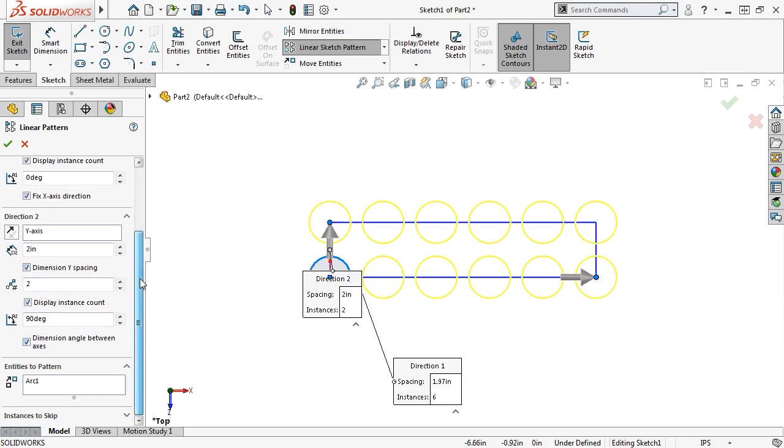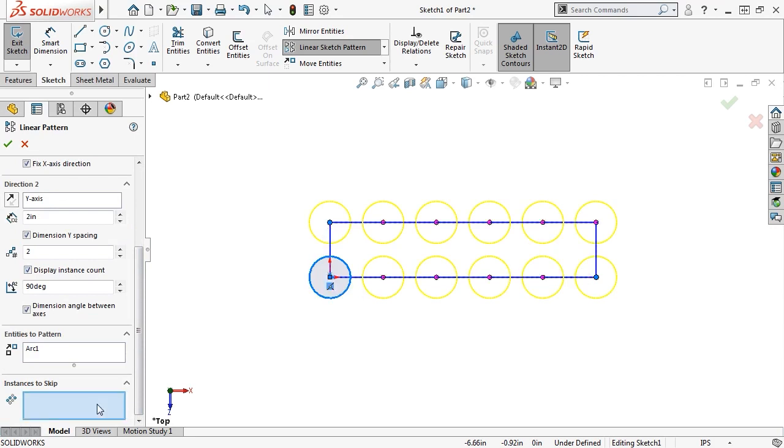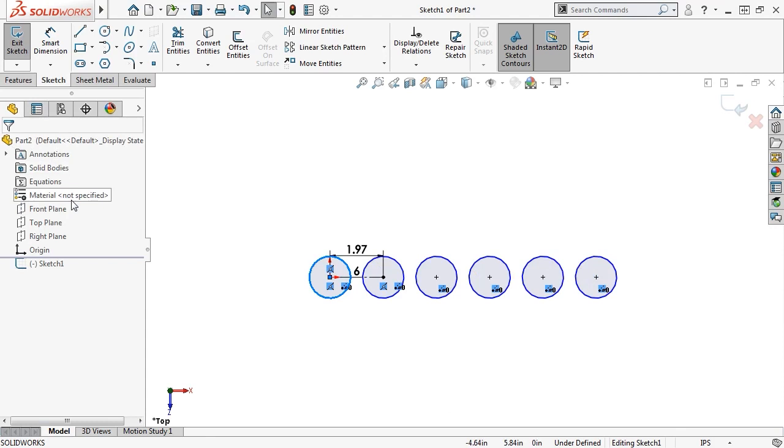At the very bottom of the Property Manager is the Instances to Skip selection box. With this selection box active, just click the dots in the graphics area corresponding to the instance you would like to skip. If you change your mind, you can click it to bring it back. I'll clear Direction 2 and click the green check to accept the pattern. Notice the spacing and instance dimensions were added, and you can edit them right from within the sketch.